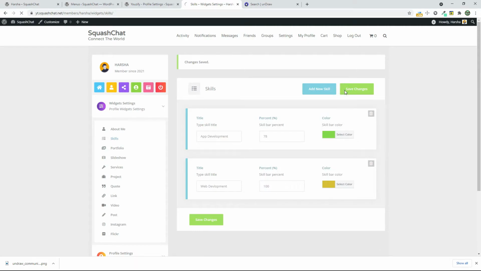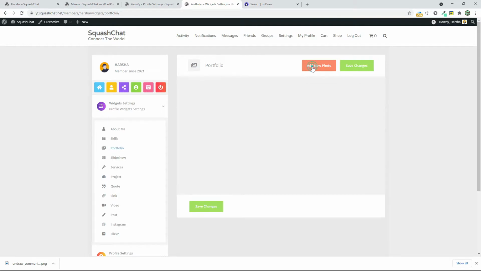Click on save changes. Now you can add your portfolio, that is add new photo, upload the photo, title and all. And I don't want to add that.